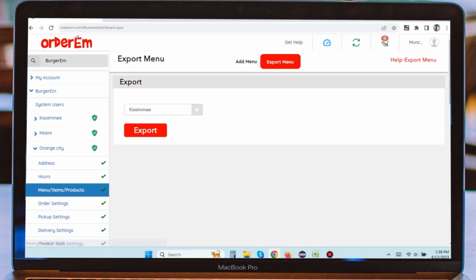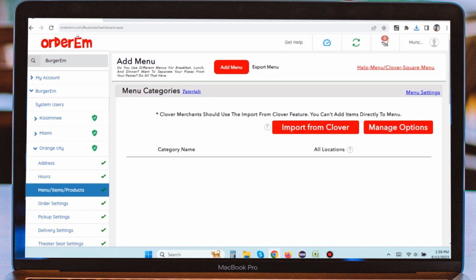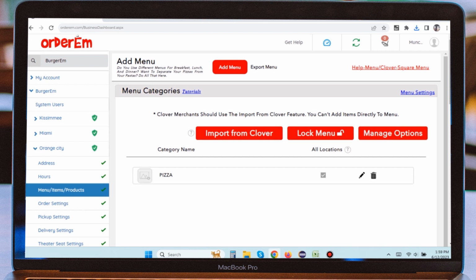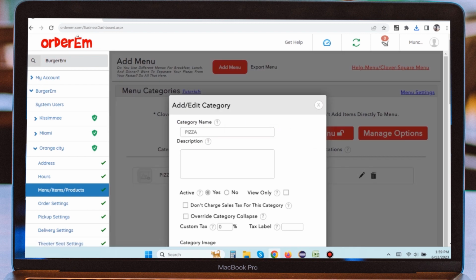You can also export your business menu to a given location by clicking on the Export Menu option beside the Add Menu option. Enter the desired location and hit the Export button. Now coming back to menu categories, if you want to edit the category settings, click the Edit button corresponding to a particular category and you will see a pop-up. You cannot edit the category name on the OrderEm menu page. But you always have the option to rename the category on your Clover website or Clover menu app.